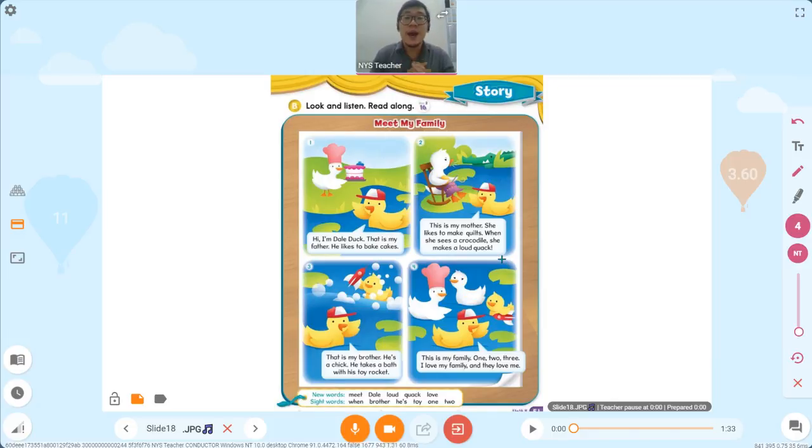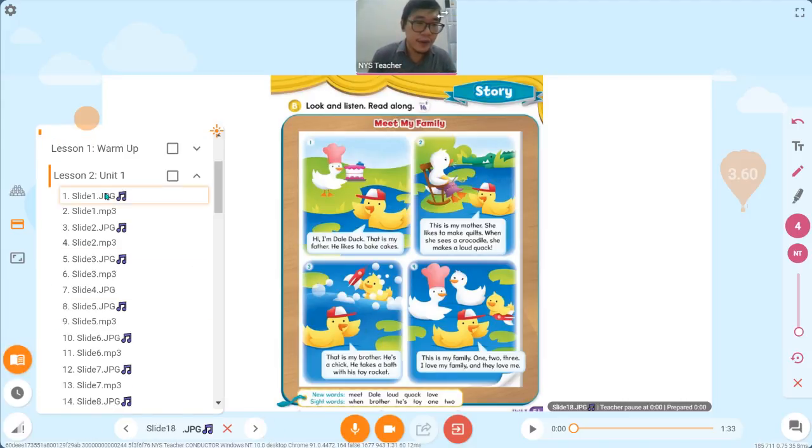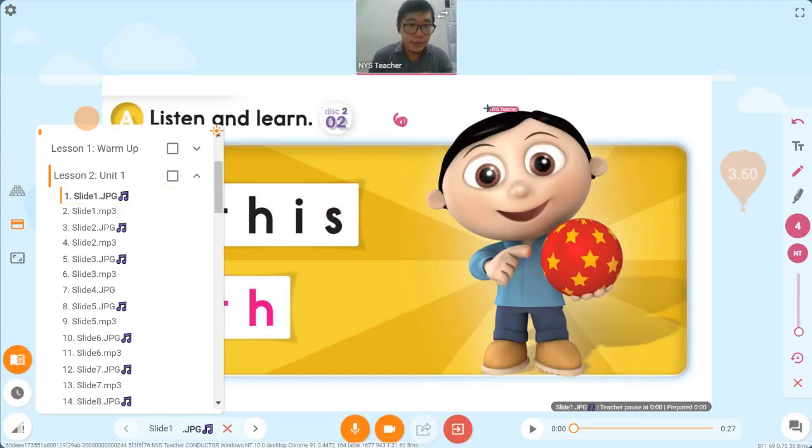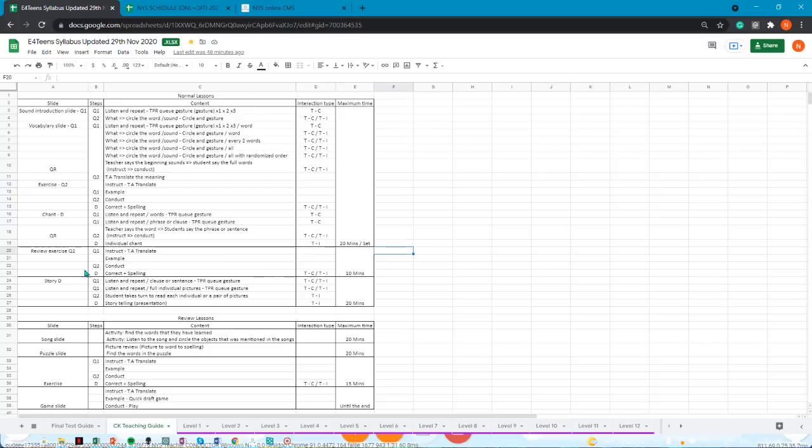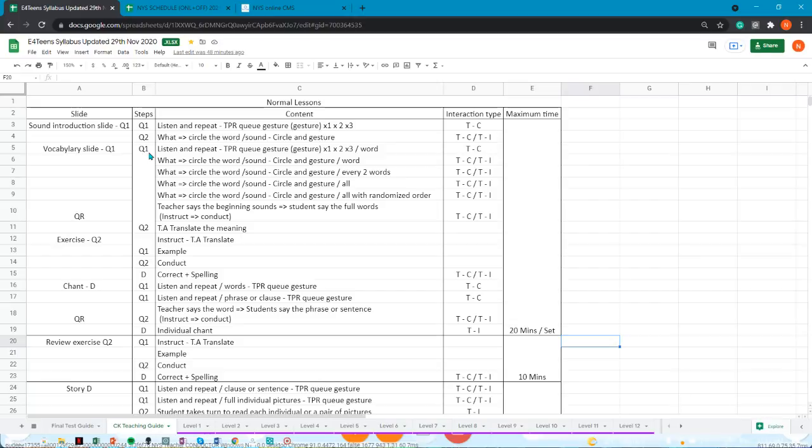Right, now I'm going to go through the steps as well as giving you a demo on how to teach each different slide. Right, so let's get back to the very first one. So first, I'm going to show you the steps. And this sheet is also provided along with the syllabus, so you can always check it out before teaching or when you're practicing as well.